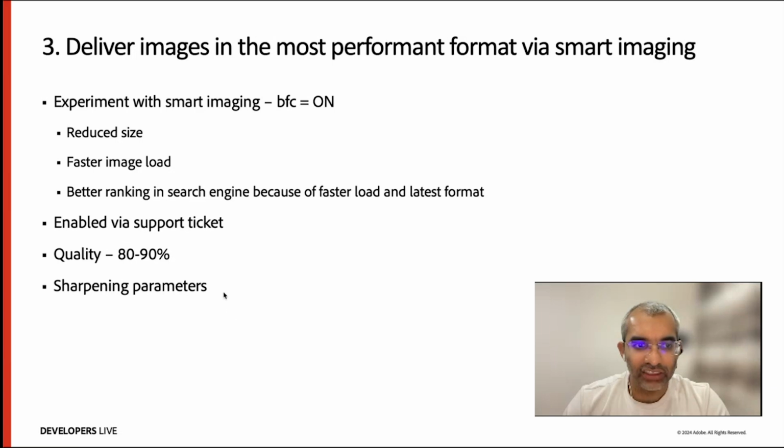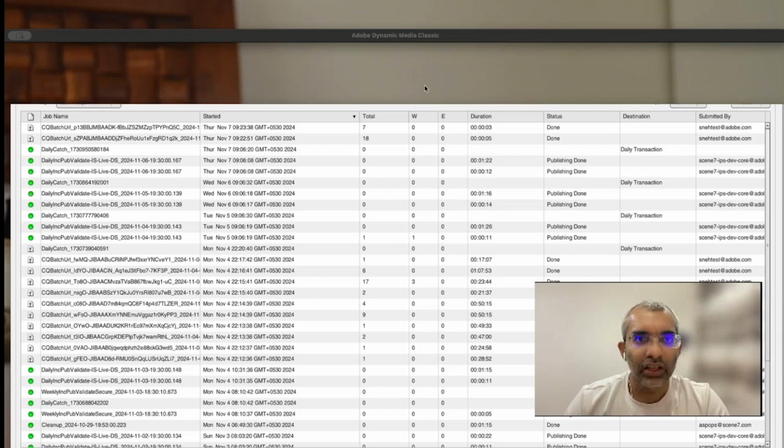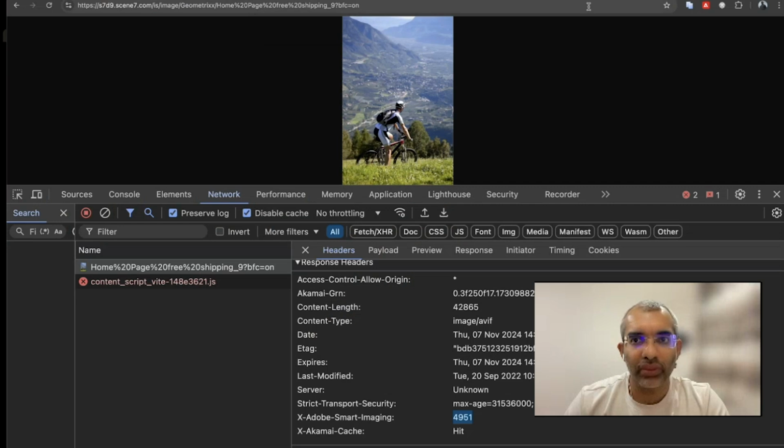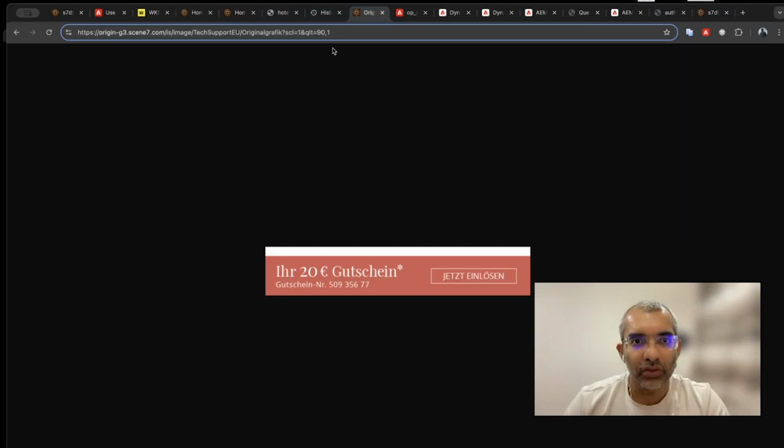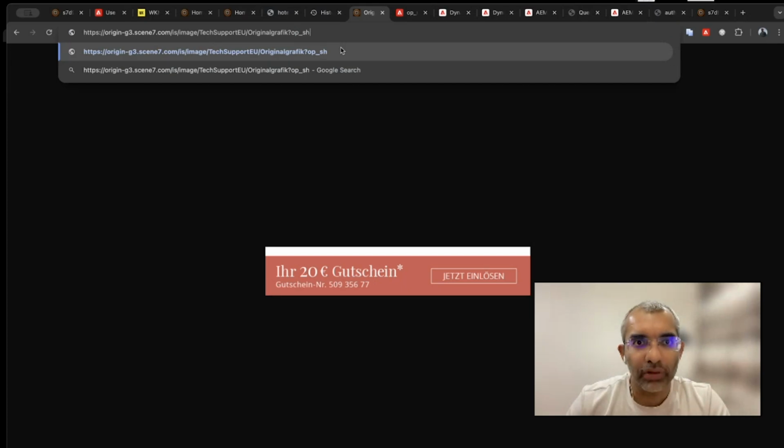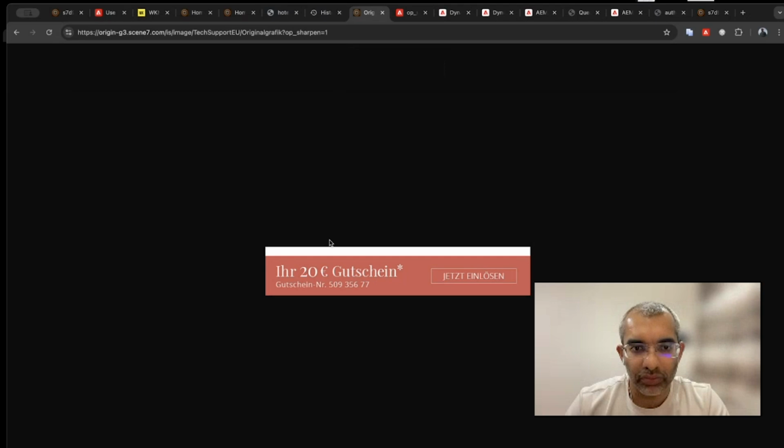And then last, use the sharpening parameters in cases where you're seeing images where the text is blurry or you would want to enhance the sharpness of the text. You can simply use op_sharpen or the more advanced sharpening parameters. So for this one, if I simply add op_sharpen equals 1, I would see that the text is better highlighted now.